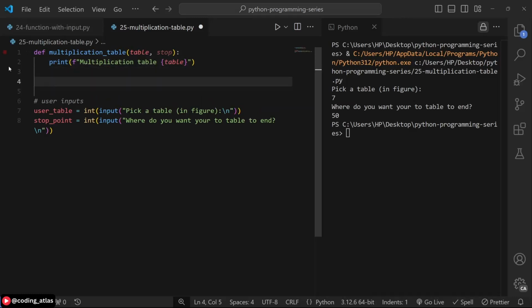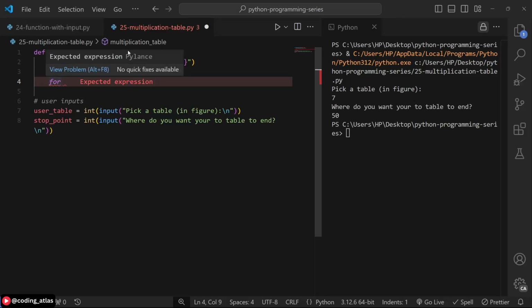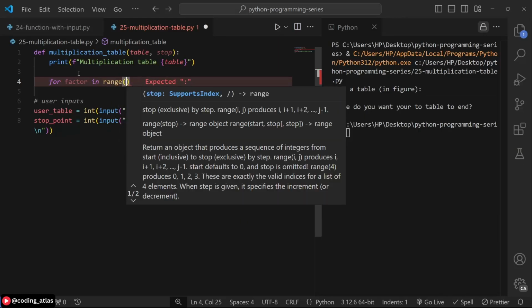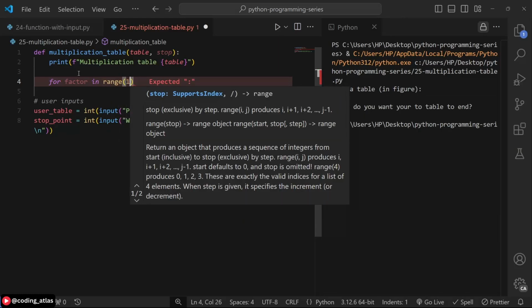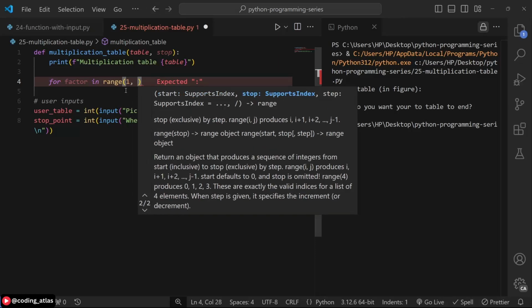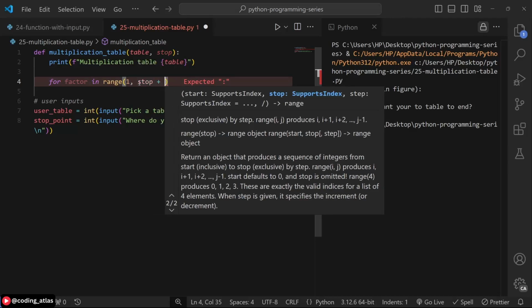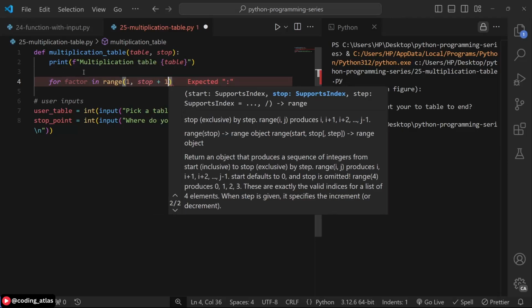After printing that, we're going to have a for loop that iterates over the range of numbers from 1 to the stop point that the user has picked. We can call this number, or factor, whatever name you like. I'll be going with factor. Then we have the range function, starting from 1 and stopping at the stop point. Because range does not include the highest point of your defined boundary, to include it we add 1 to the stop point that the user has picked. So we have our for loop.